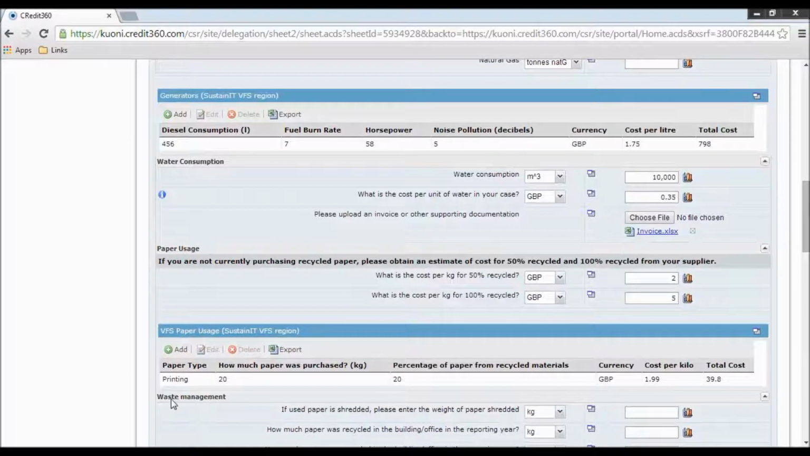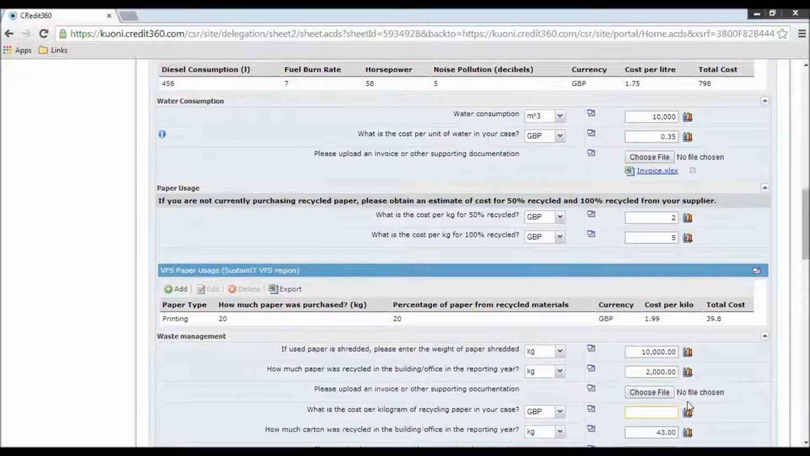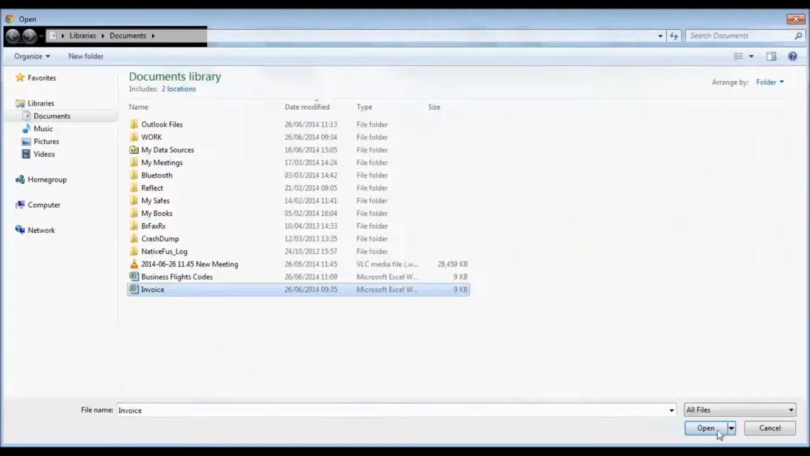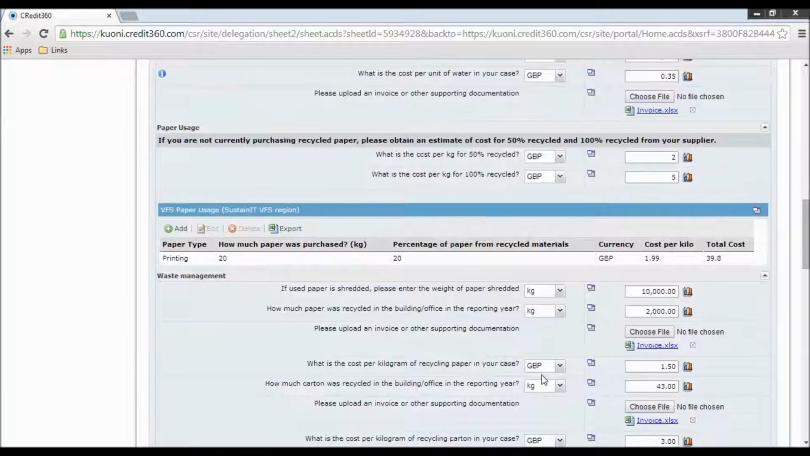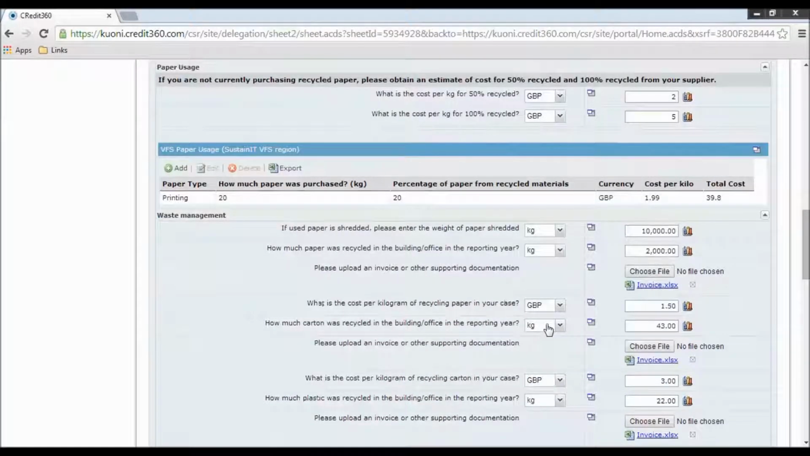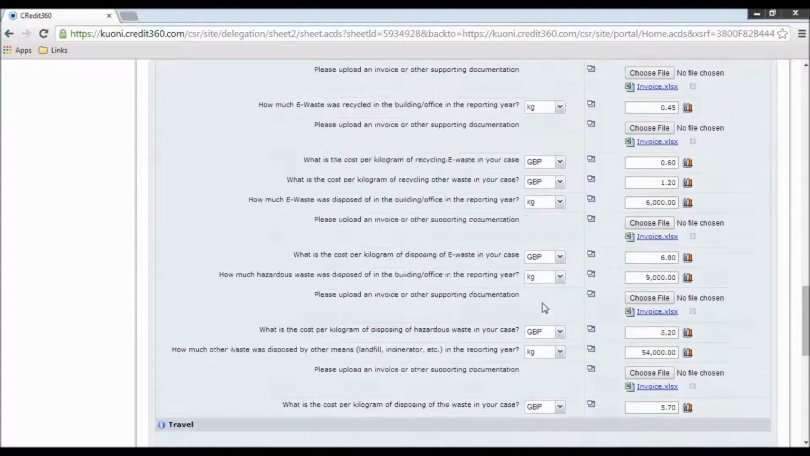For the waste management section, fill in all of the values. You will notice that for some of the questions, when an answer is entered, the option to upload an invoice will appear. If this option appears, you must upload an invoice. You can do this the same way as mentioned before. Please remember, when answering questions, to ensure that the correct unit of measure is chosen. In this case, we assume that all of our waste is measured in kilograms, and our cost is in GBP. Therefore, we do not need to change any of the units of measure.